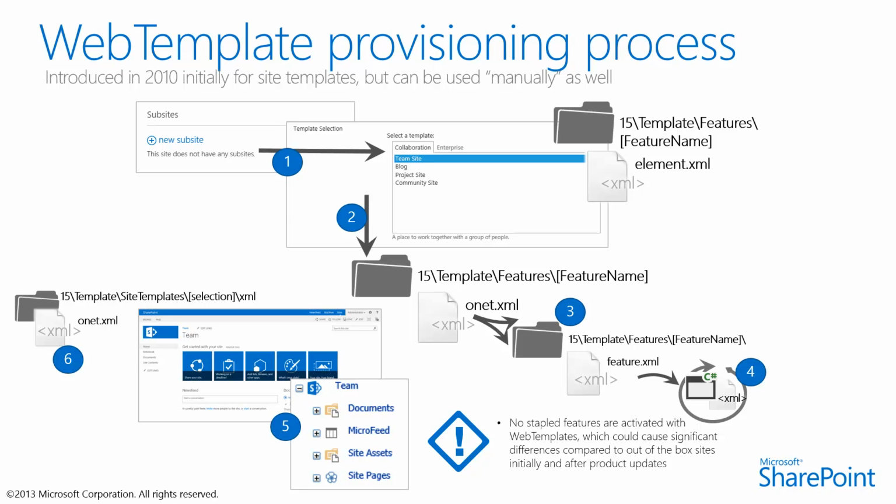The good thing is, however, that we're completely supported to update the web template onet.xml anytime we want, because that's only read and valid during provisioning time, not actually afterwards.